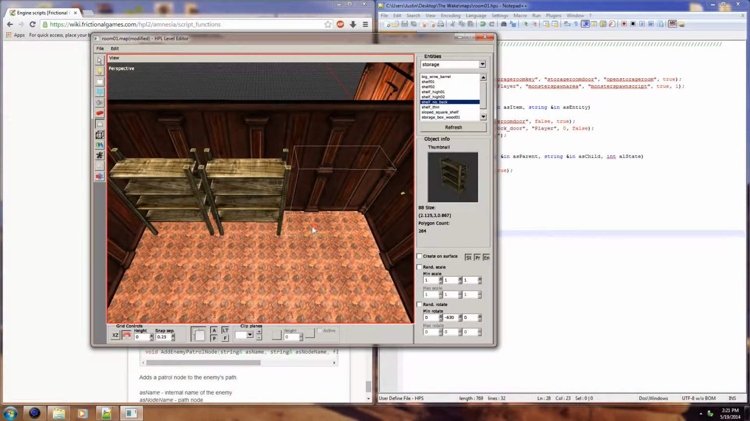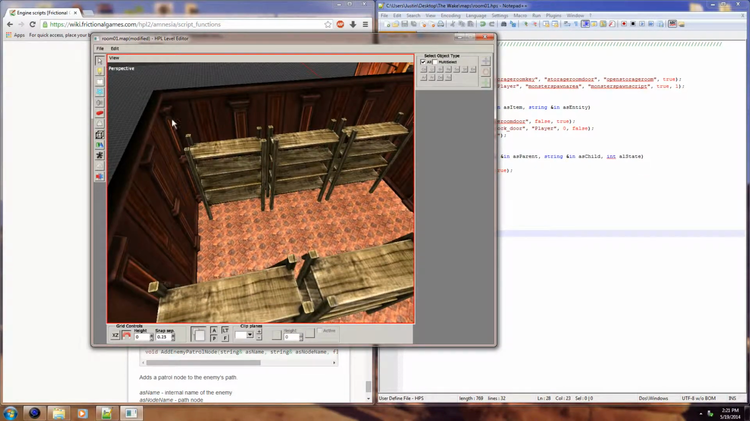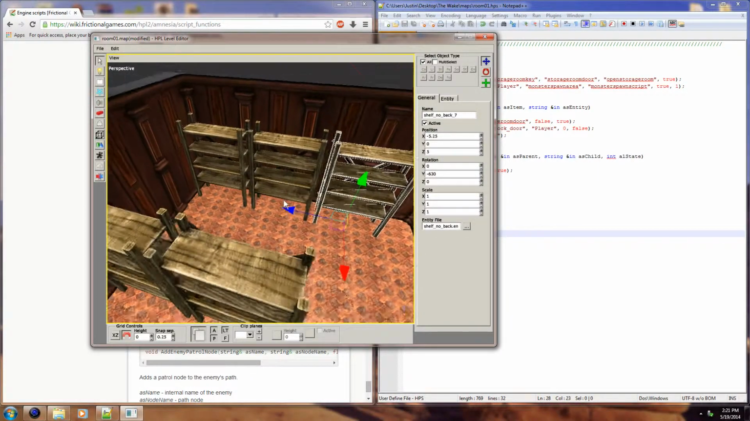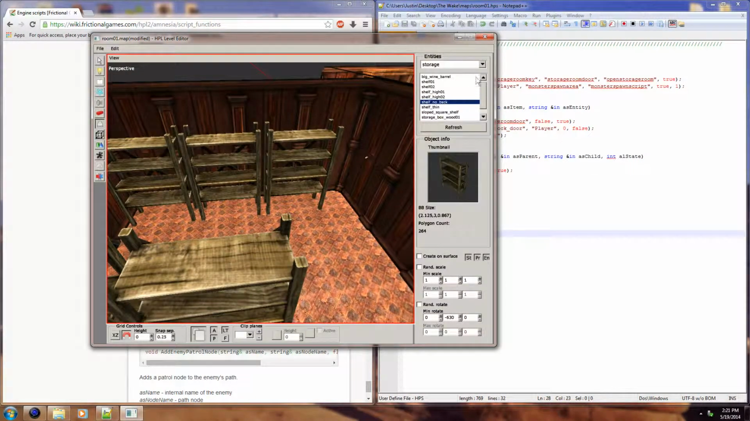I'm going to put some more. There you go. I'm thinking of maybe moving these over a bit more. Yeah, that looks good. I want to use that corner over there. In this corner over here, I probably want to put some barrels or something. So, let's do that. That was in containers.